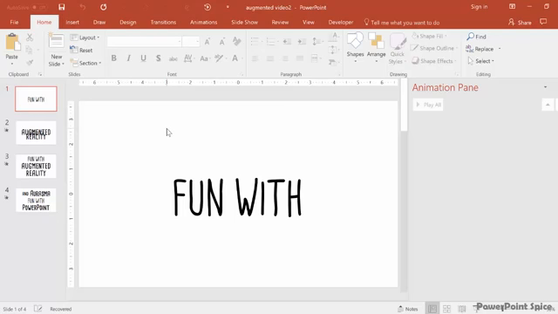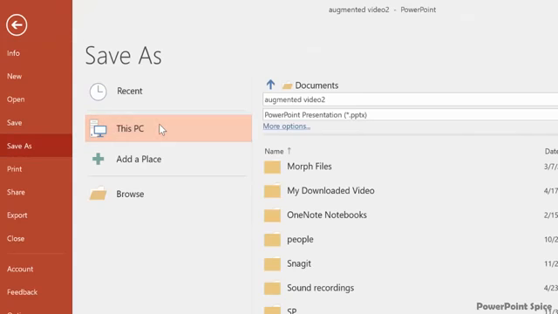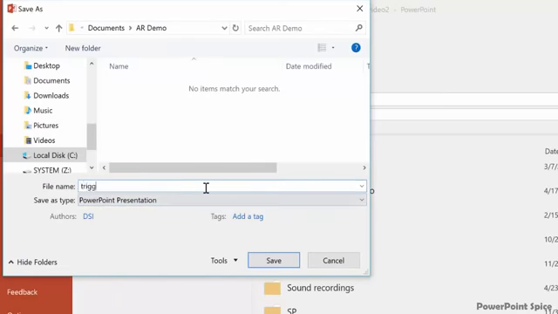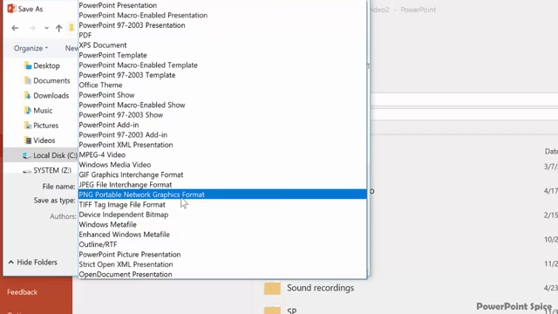Once you have whatever animation sequence you want to work with ready, you can then begin this process. So the idea here is that we take the very first frame of this video, the one that says "fun with," this first slide, and make that our trigger. An easy way to do this is to go File, Save As, My PC, and then choose PNG or JPEG as your file type.